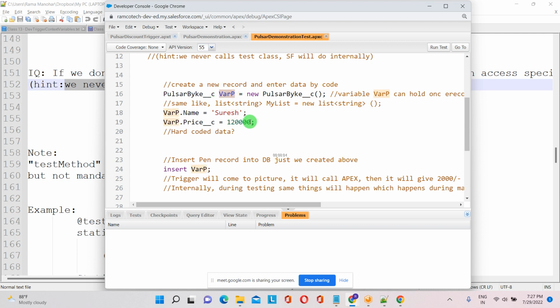Which kind of variable is it? A subject, in the sense that it's a collection of the records. Whichever data you are going to store in the pulsar bike object will be displayed in this. If you give a new pulsar bike, whichever new record you store, it will be stored here.